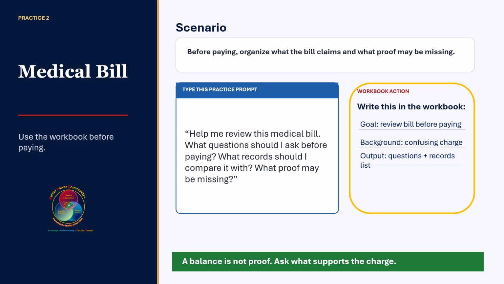This keeps ChatGPT in the right role. It is not deciding whether the bill is valid. It is not giving legal advice. It is just helping you prepare a stronger conversation. After ChatGPT gives you the checklist, copy the best questions into the workbook. You see there's a pattern here. Then use the workbook during the call.